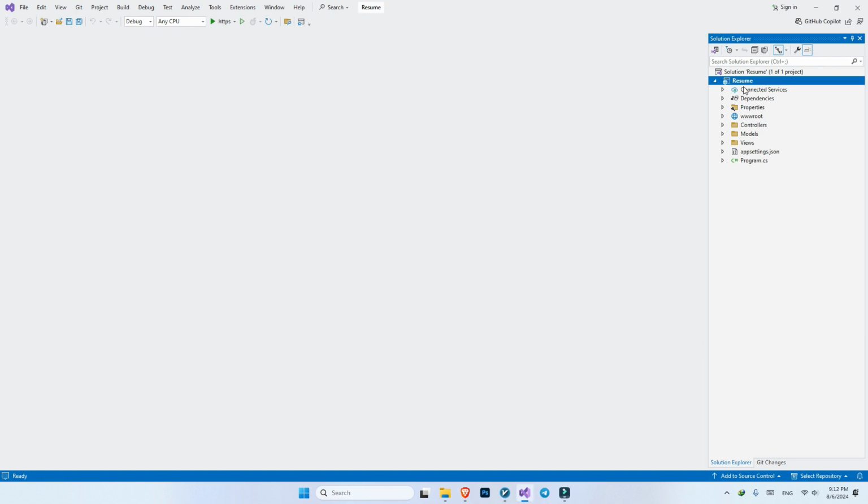At the right side we have the folder structure of our solution. Since we are using MVC architecture, you can see controllers, models, and views. We also have some other things like dependencies. Any kind of DLL or packages that you have installed are going to be shown over here.